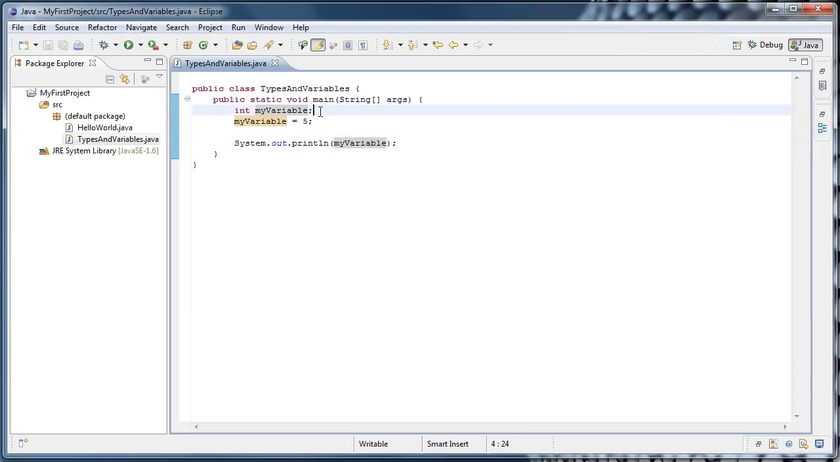So to explain what's happening here, we could put in a comment. What we're doing here is we are declaring a variable called myVariable that stores the type int, or integers. And on this line, we are initializing myVariable to the value 5.